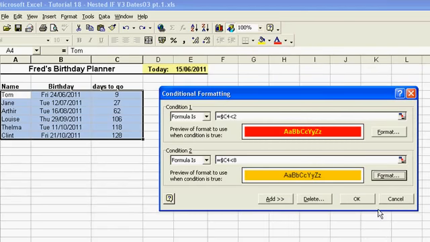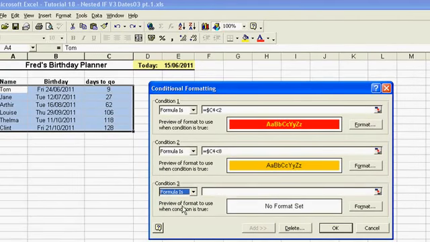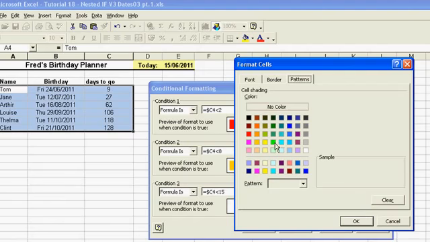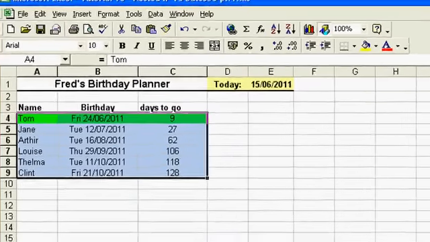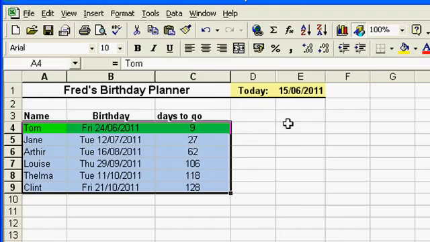Click OK. And I'm going to do one more. So formula is, and obviously I've still got that formula on my clipboard, so I can simply paste that in again. And this time I want to know if it's less than 15 days, so it gives me plenty of time to get things organised. Click on format, and this time I'll apply a green background indicating that it's getting closer, but I've still got time to get things sorted out. Click OK.